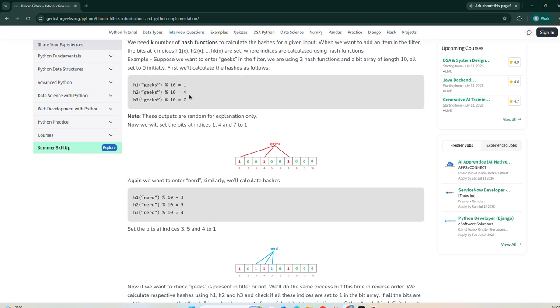If we compare this 1, 4, 7 with our existing global Bloom filter, we'll see that 1 is already present, 4 is already present, and 7 is already present, because we had already written this element to the set. So we can say that this element might be present in the list.